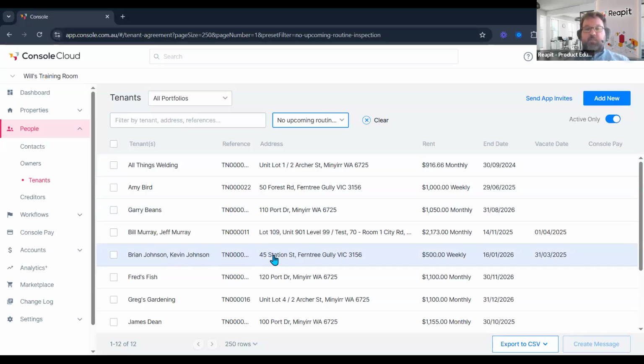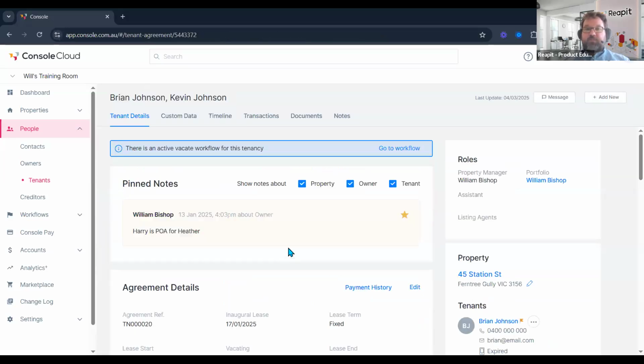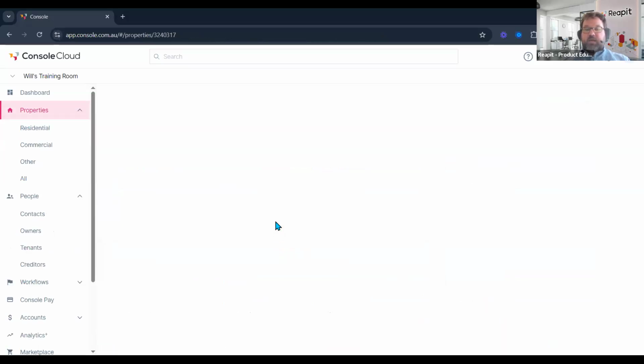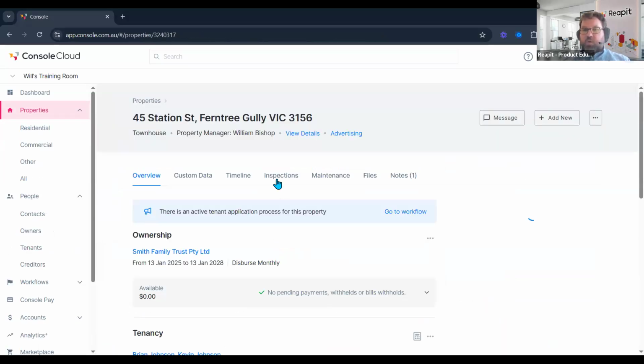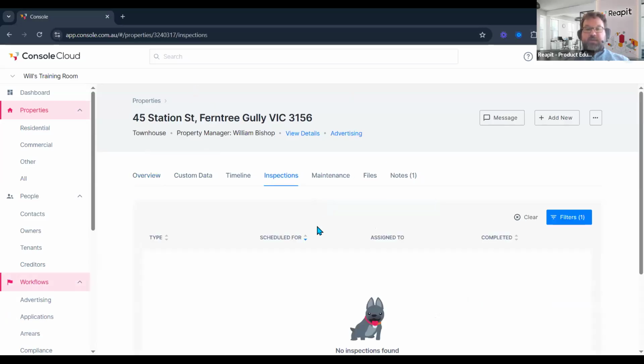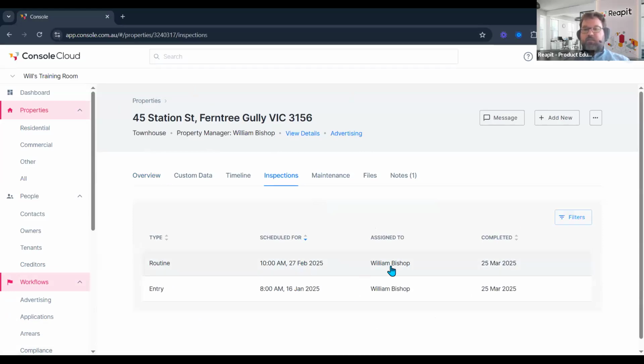And I can tell you right now that mine is 45 Station Street here, where I've come through, I've had a bit of a look at the property, and I have no upcoming routine inspection for this property. So coming through to the property here, coming to my inspections, I can see I've got no upcoming or overdue routine inspection. And the last one in here was done today. I might have deleted that for example's sake.